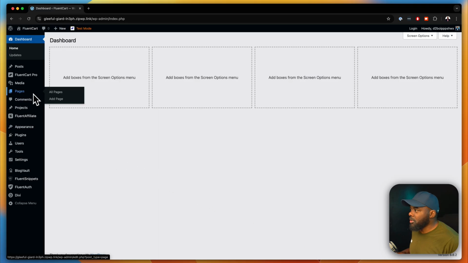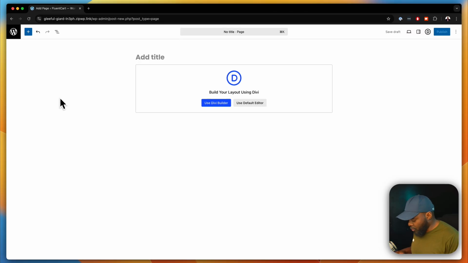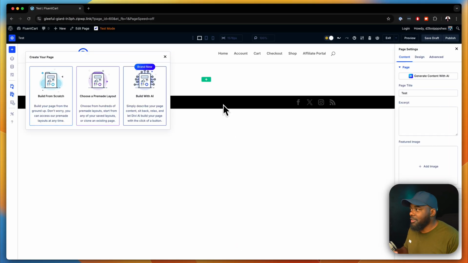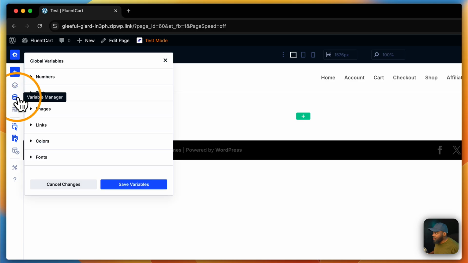So first of all, you want to create a brand new page. So I'm going to come over here and go to page. Now you can name this page whatever you want. So I'm just going to call this test. The reason why I'm doing this is because I want to access the variable manager, because that is where really everything needs to be set up. So let's close out of here. We're going to come over here now to the variable manager.